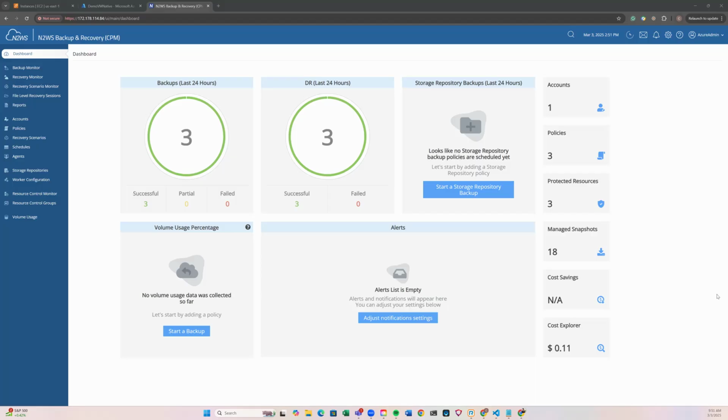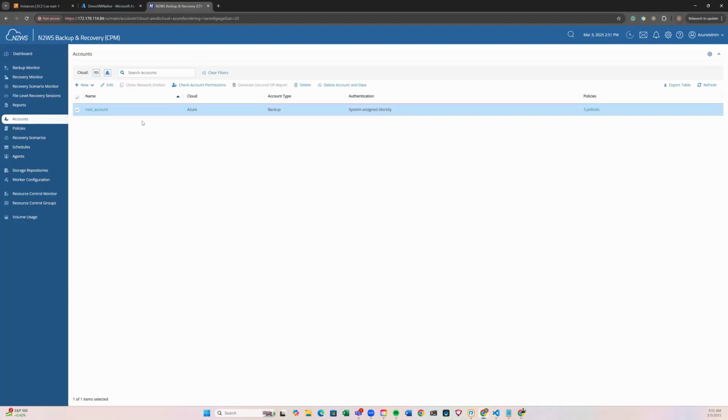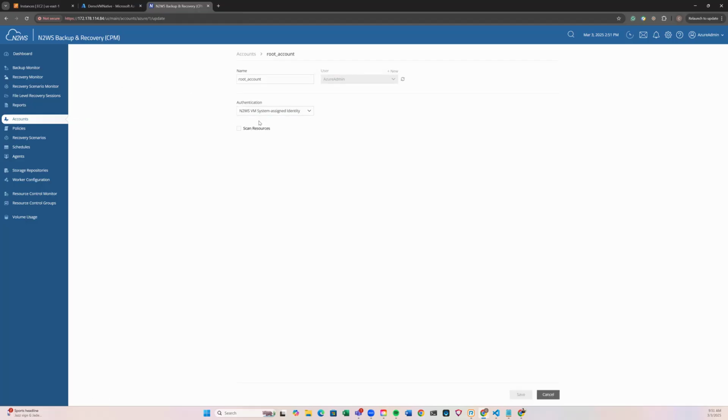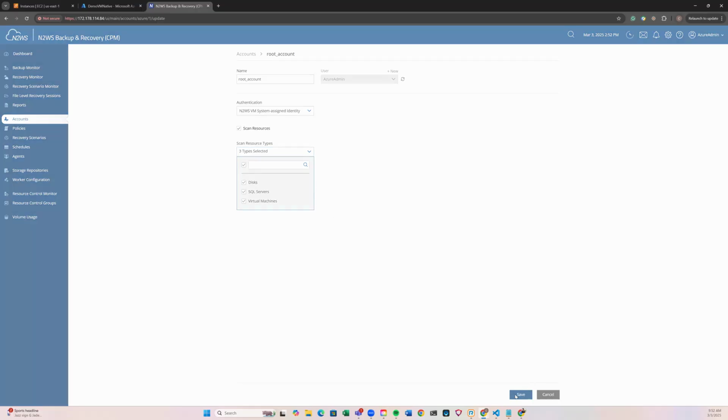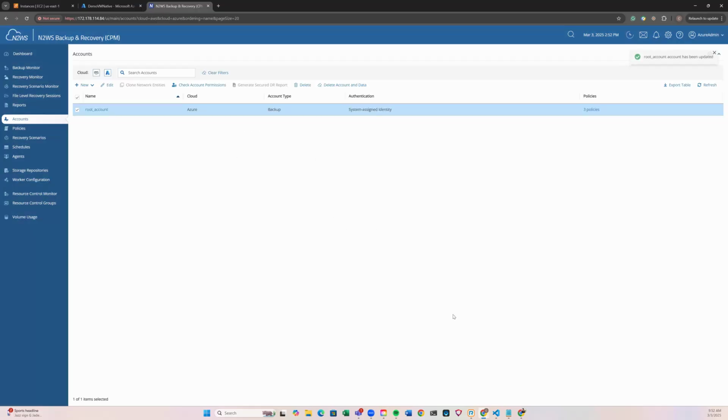The first item that you need to enable is the Scanned Resources feature. This is located on the left menu on the accounts that contain the resources that you want to protect. So on the left menu, click Accounts, find the AWS account or Azure account where you want to enable tag scanning and click Edit. You're going to see Scanned Resources. Go ahead and select it and then select all of the resource types where you want to utilize this feature and click Save.